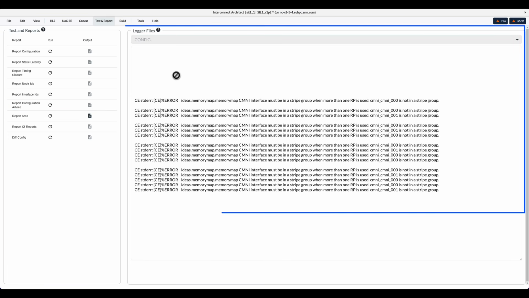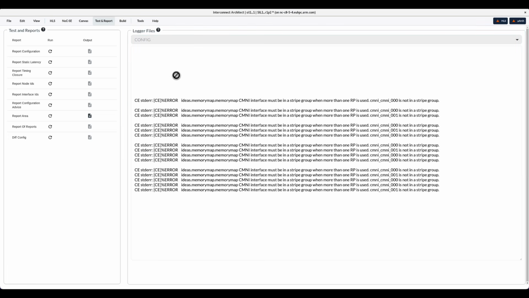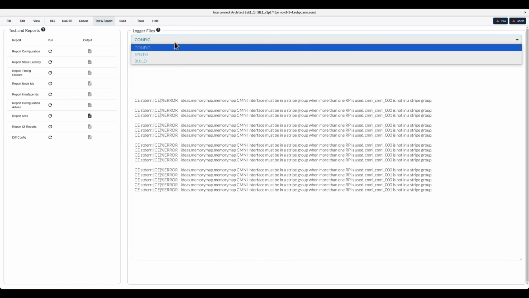In the center of the window, you will find the Logger Files pane. This pane contains log files that can help you diagnose issues while configuring the SI-L1 interconnect. 3 types of log files are available.